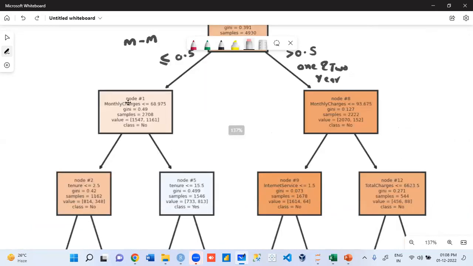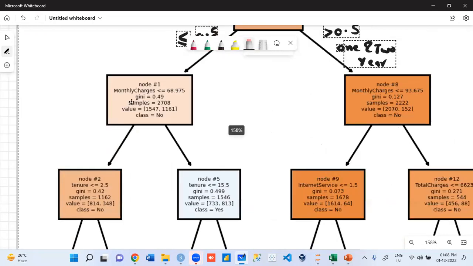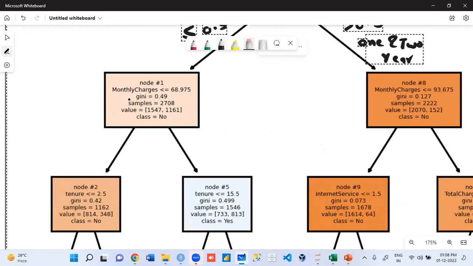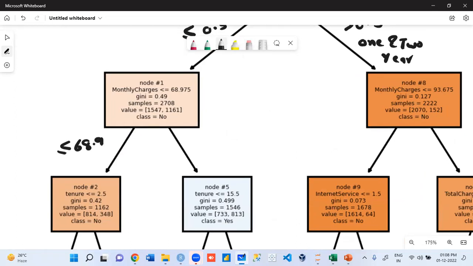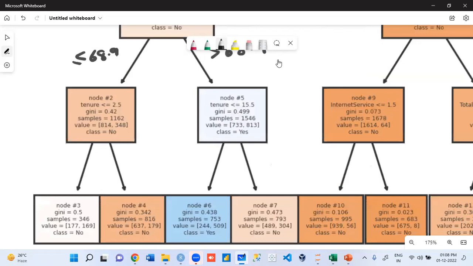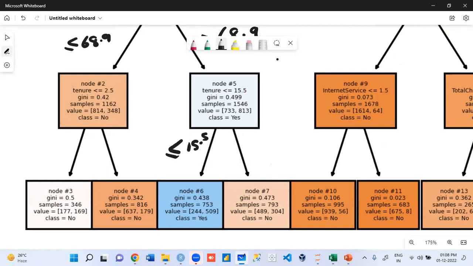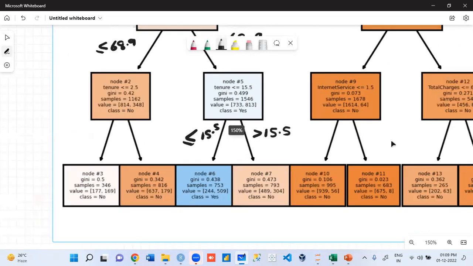Next one. Monthly recharge is a number variable. If I say the number value is less than 68.9, what is the opposite one? This is clear. Now, tenure less than 15. Left side. It will be. Guys, I have made one branch just to explain to you.